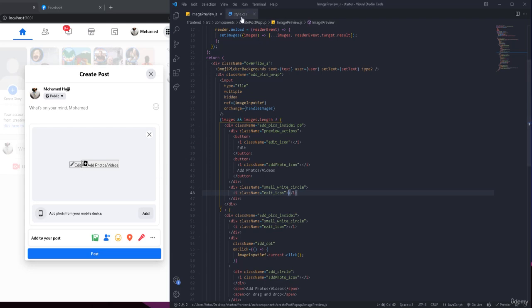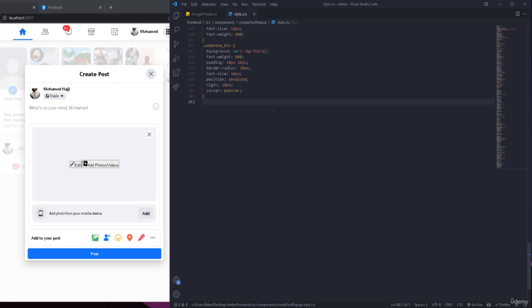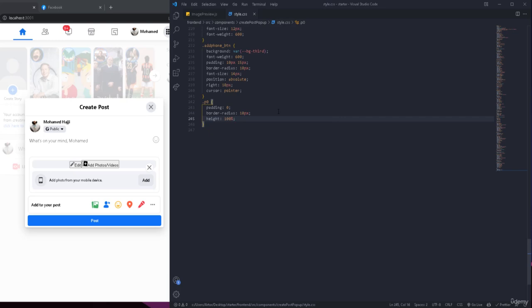Okay, so we can go back to the styles, and then we're going to start with p0. So it's going to have a padding 0. This is going to be dots right here. Okay, so right here we're going to have border radius. It's going to be 10 pixels, so it's the same as the parent div. Okay, and then we're going to make the height to be 100%. So don't worry, it's going to take the full height after we work on it.